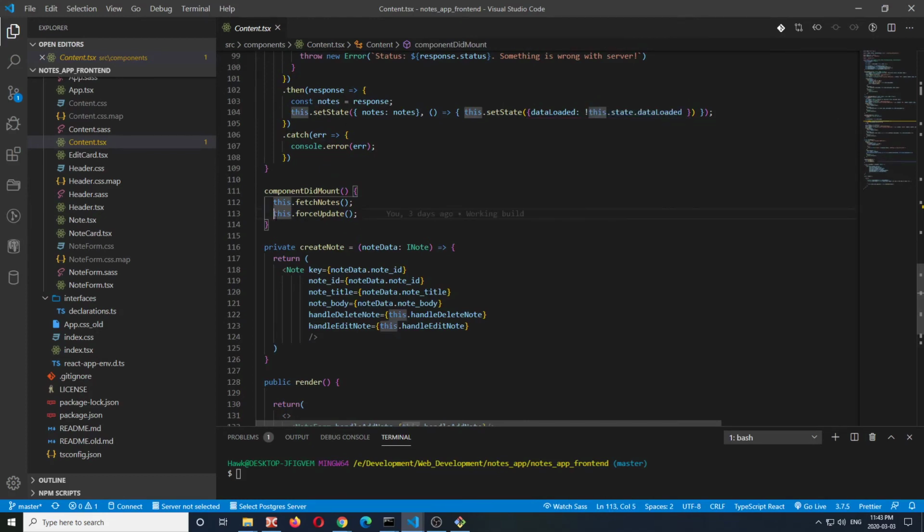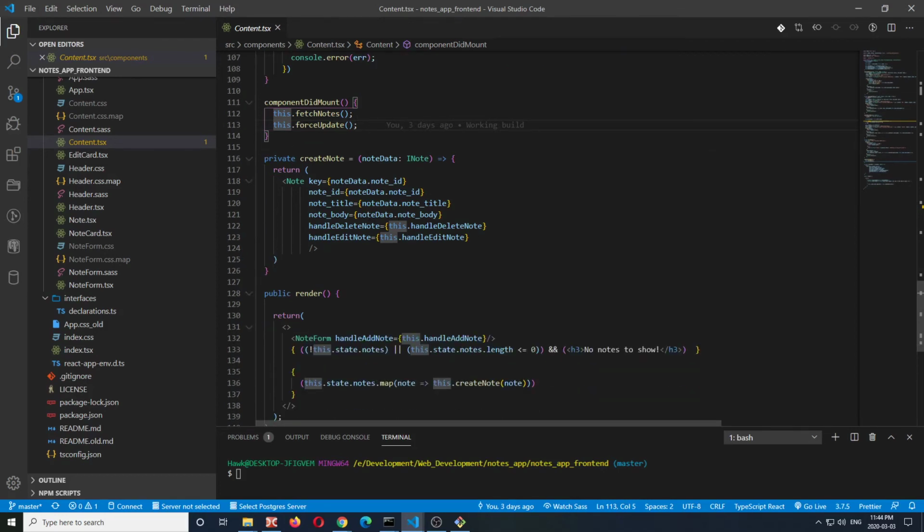You don't need force update here. I think it was an older version before I cleaned the code. Sometimes you need to force update in the application, but it's not this case. That's an old code.